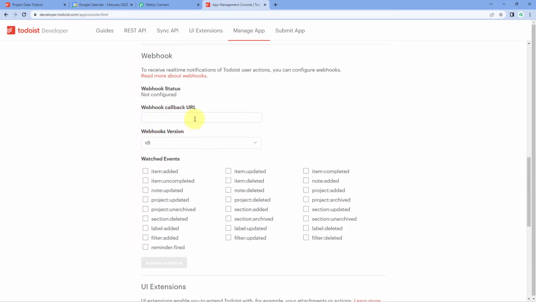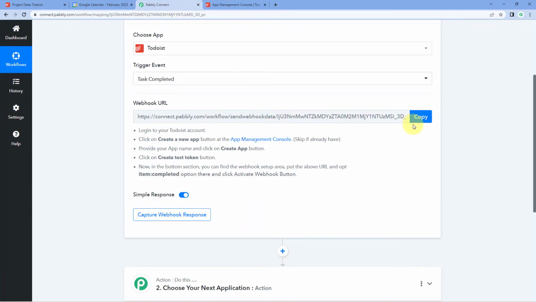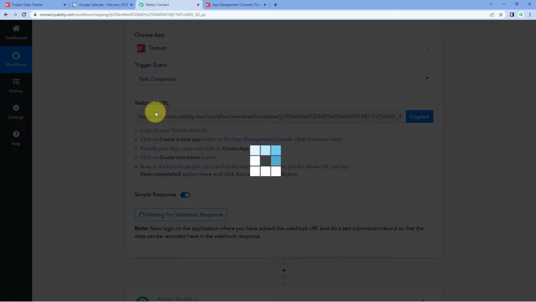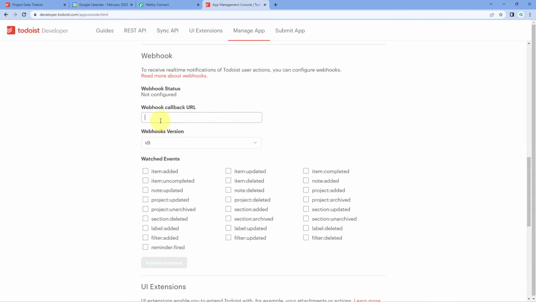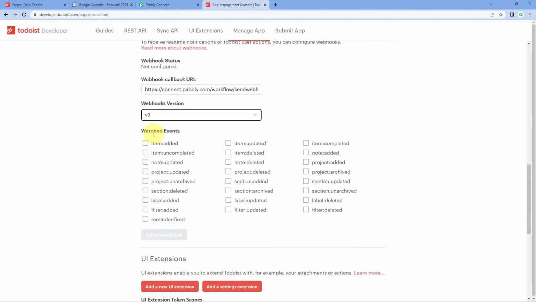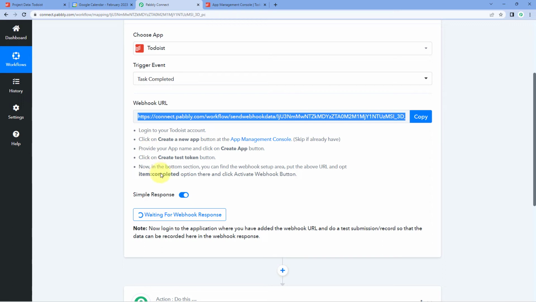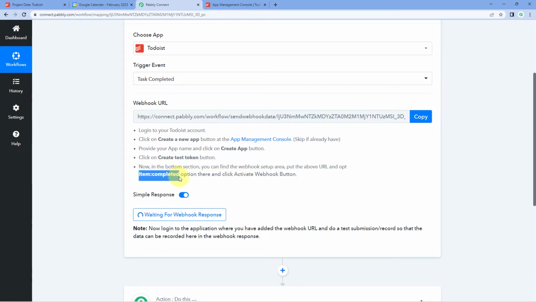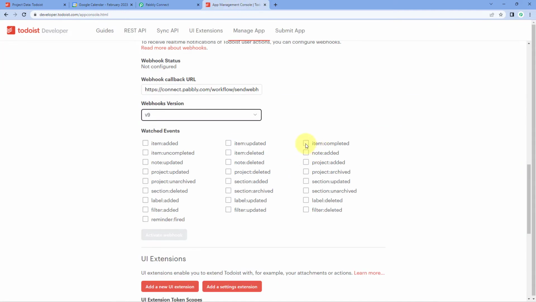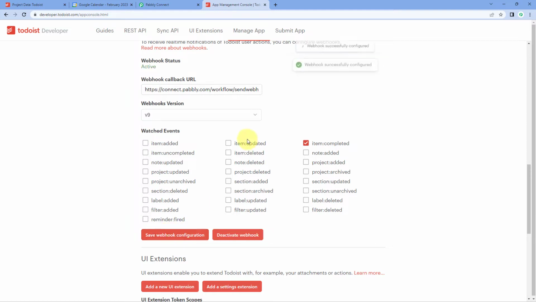Now here in this same field, we have to paste the exact same webhook URL which we have copied from Pabbly Connect. Just copy this webhook URL from here and then paste it over here. After this, in webhook version, select the latest version. And at last, it is asking us for watched events. The help text says that in this watched event section, we have to select the event item completed. So here this is the event item completed. Just select it, click on activate webhook, and click on save webhook configuration.